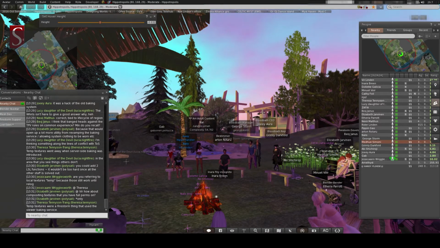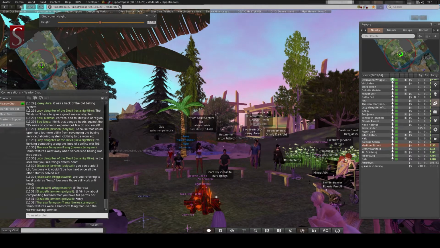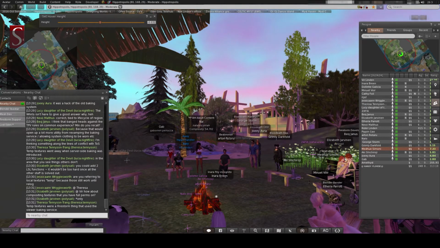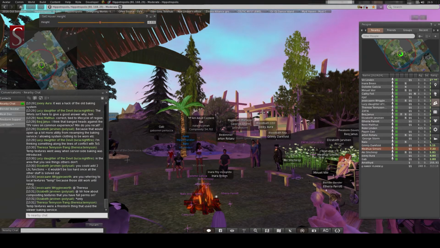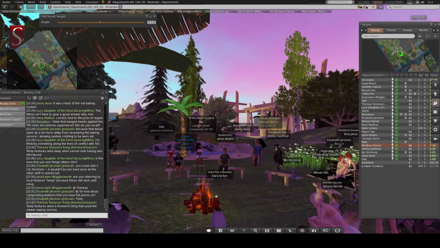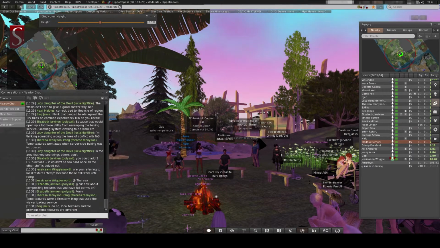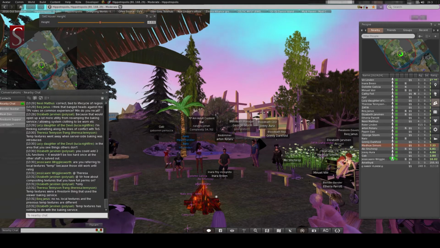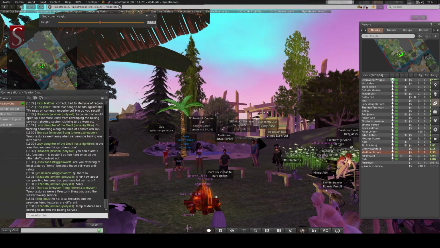If you're talking about what I think you're talking about, that still works. I use it all the time. Are you talking about the local textures in the build menu or something else?